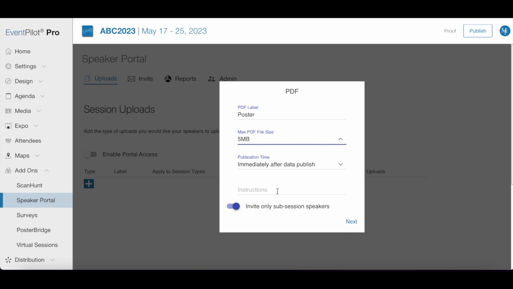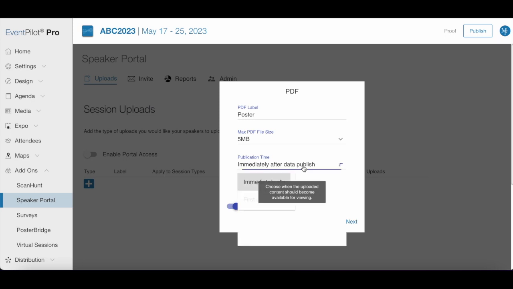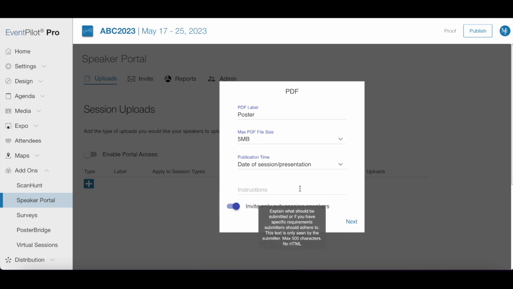The smaller the better. Choose if you want to limit when your attendees can actually load the content: immediately after your next data publish, on the first day of the event, on the day of that presentation, or even on the day at the start time of that presentation. We're going to pick the day of the presentation.